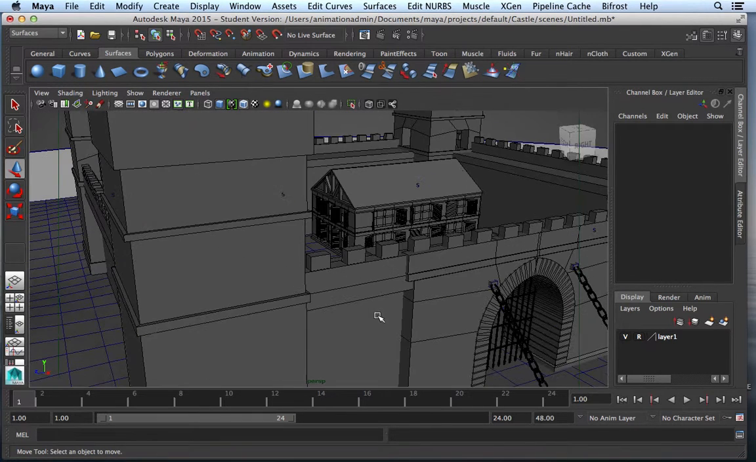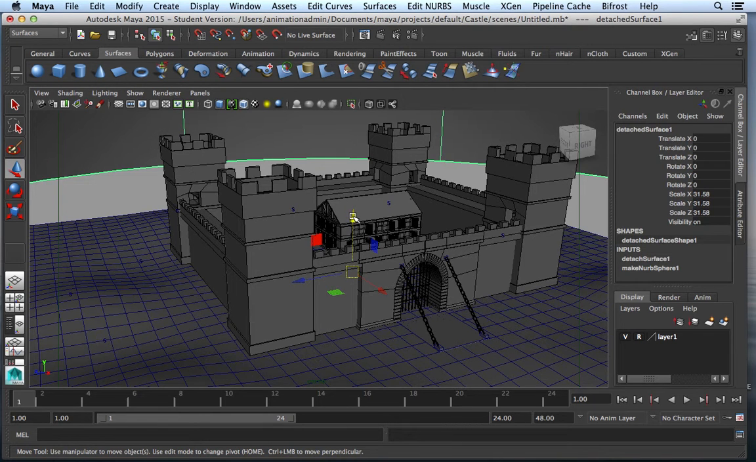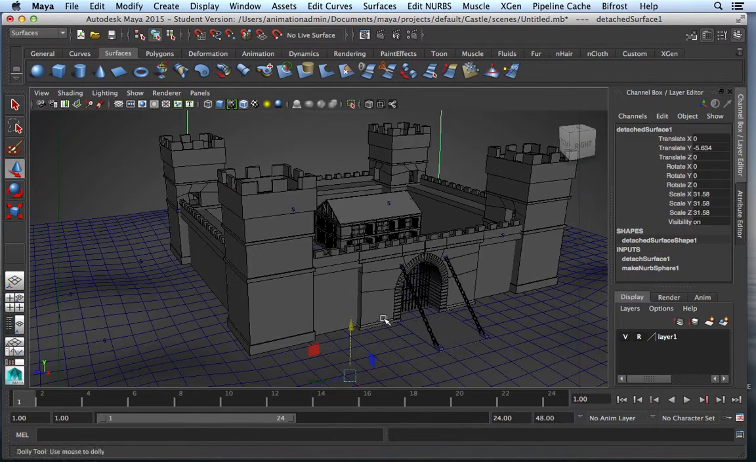I'm going to zoom in and take a look at my castle scene. And I noticed that the globe is a little too high, so we can select it and kind of grab it down so it encircles the entire scene. Okay, something like that.